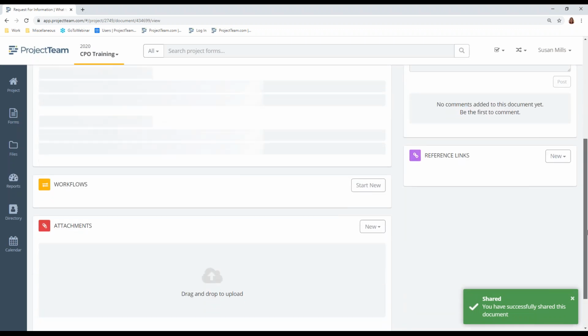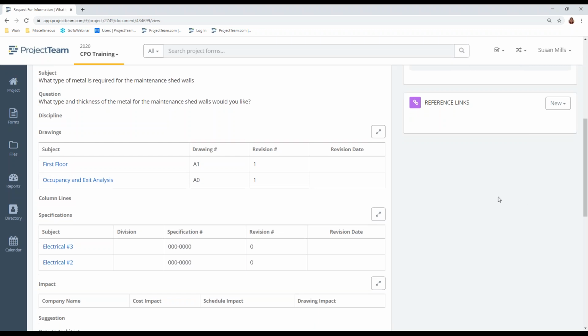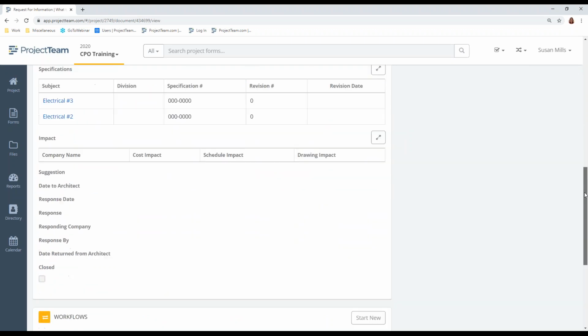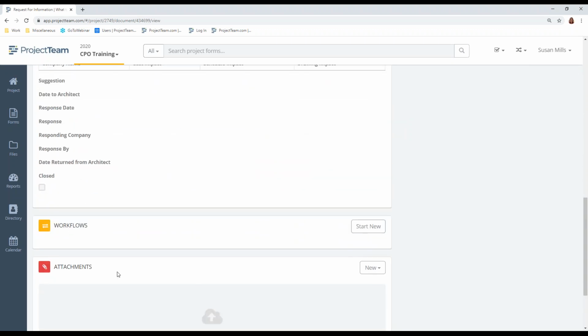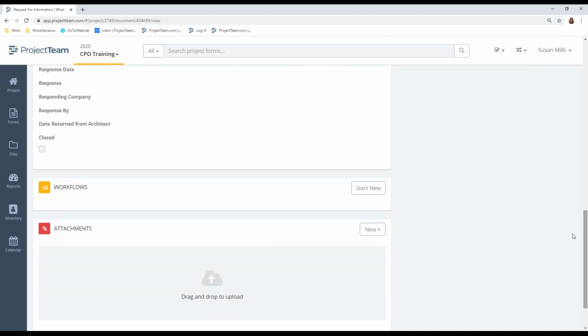Then you're going to go ahead and add any supporting documentation or any references. If you need to reference a part of the contract or the specifications that shows, hey, this doesn't show what I need, I'm going to need additional information, you can do that as well. Reference anything within the documents that you can, but if you need to attach something, you can attach that as well.